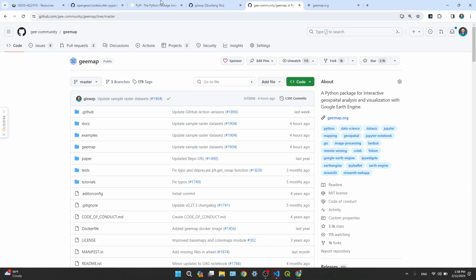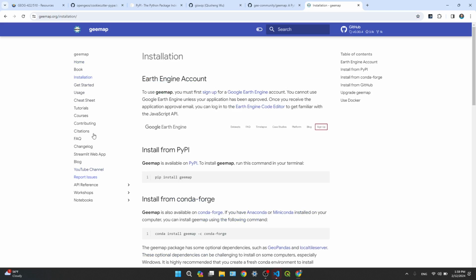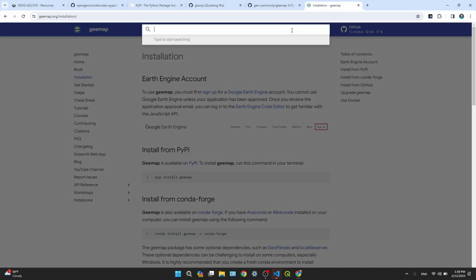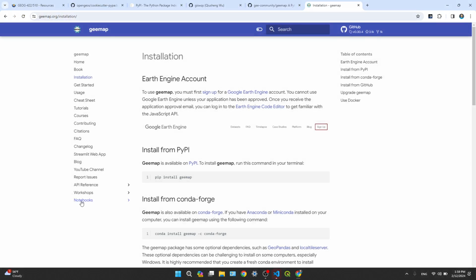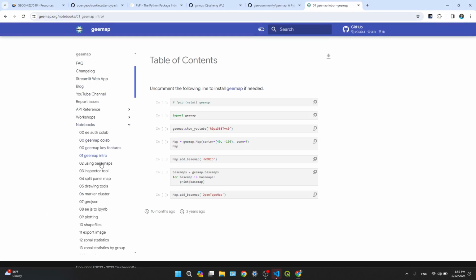If you go to gmap.org, this website is built using the Markdown that we have talked about. There's no HTML or JavaScript that you need to know. You're going to have some basic documentation. You can also search, and you have a menu here that you can click, with notebooks and other stuff. This entire website is a bunch of notebooks and Markdowns. It's simple and super easy to use.